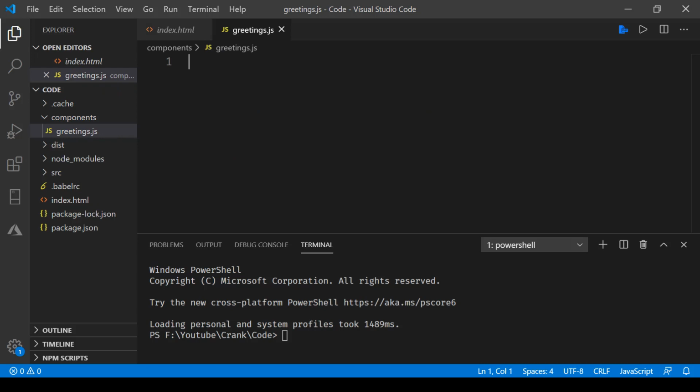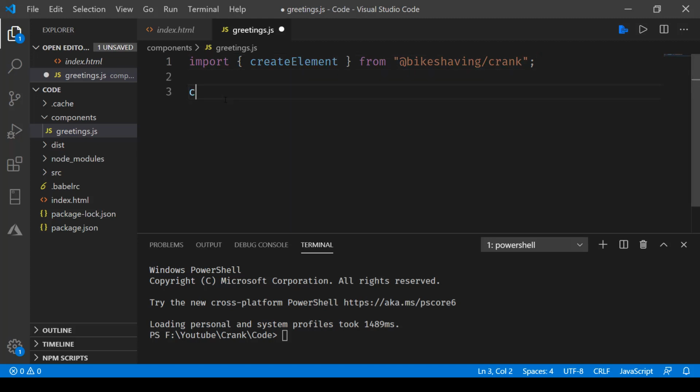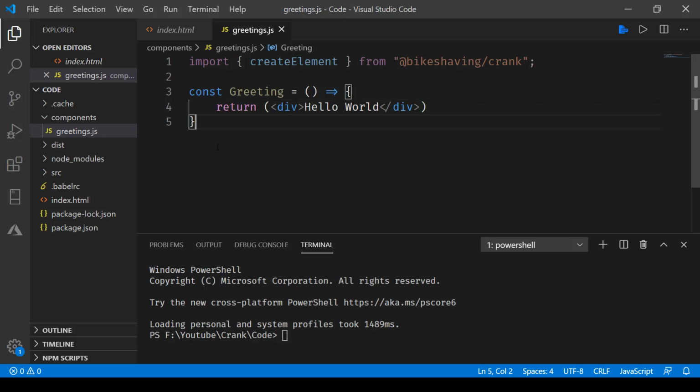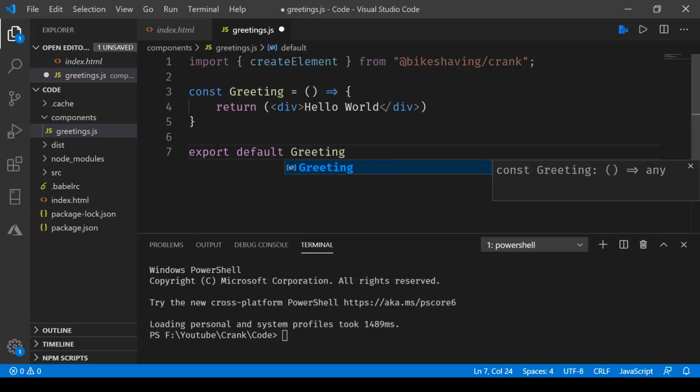And now what we need to do first is import the necessary crank package, and apart from this we'll also need to define the function. So let's call it greeting, and this is going to say hello world. To do that we'll have this method return, and inside the return we'll simply put a div, and we'll say hello world for now. And let's save this. Now our component needs to be exported, so we'll say export default greeting and save this here.